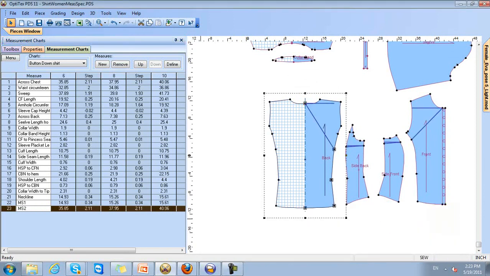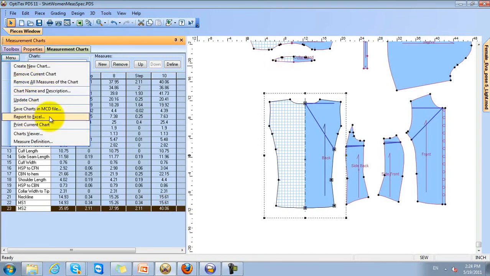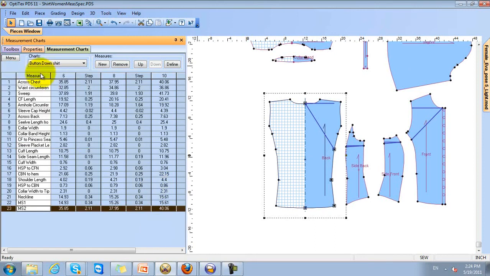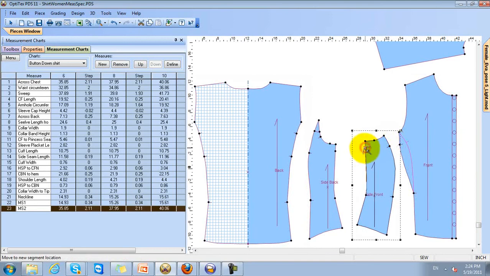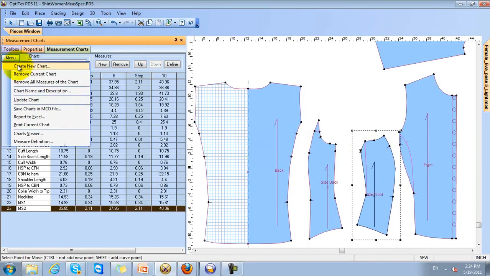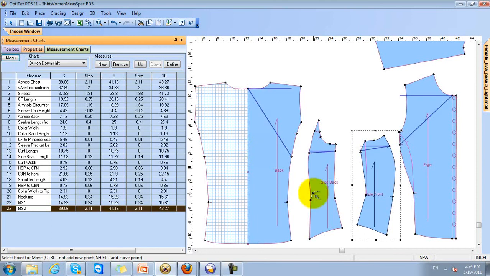It measures every graded size. It tells me the step of the grade between each size. I can also report this to Excel. Yay. And then I can save just this POM and open that in all my blouse files. What does that mean? That means now if I go in and edit this pattern, I'm being obviously very obnoxious about that, I just hit update and it updates the chart.